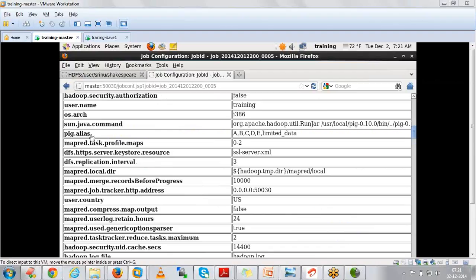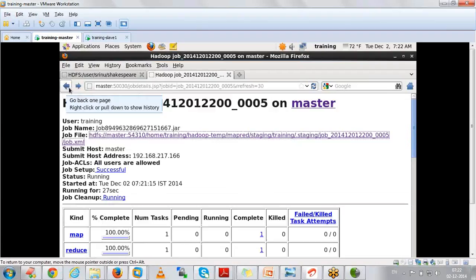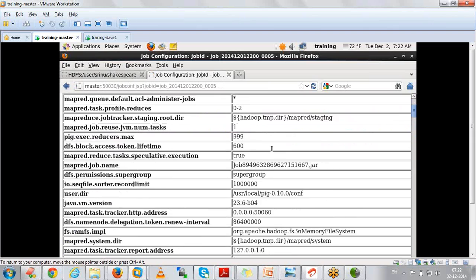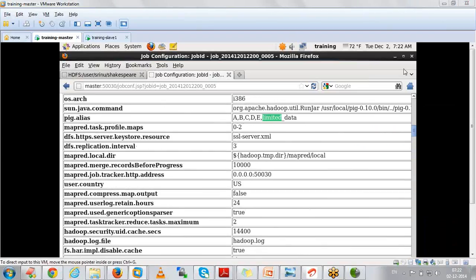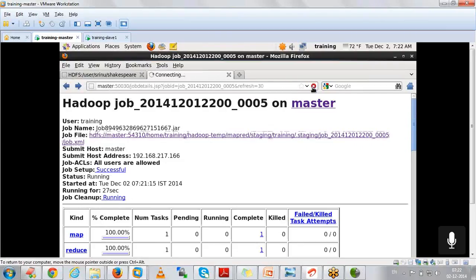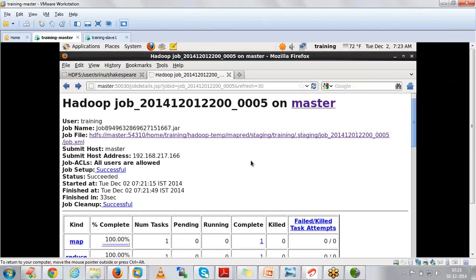Here if you observe, whatever relations we executed are running as MapReduce jobs: relation A, relation B, relation C, D, and the final relation is limited data. All these relations we are running as MapReduce jobs, we can see from the job tracker. If you click on this one, we'll have a lot of details, and we will see relations A, B, C, D, limited. We'll see whether it is executed or not. I think it is completed.